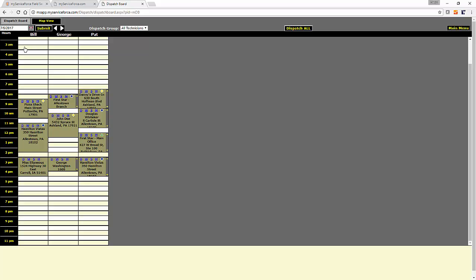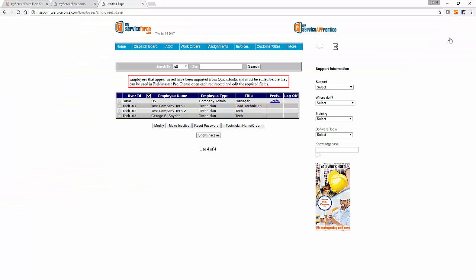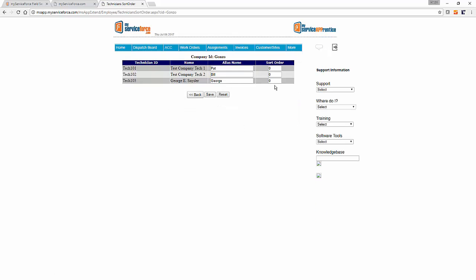Another nice thing is you can adjust the order of the technicians. Maybe for whatever reason you want Pat to be first, Bill to be second, and George to be third from left to right. Well, let's go back to the employee list. So I'll go main menu, employee, or again, I can go more, maintenance, employee. Regardless, get to the employee list, go to technician name order, and I think I said we want Bill to be first, Pat to be second, and George to be third.